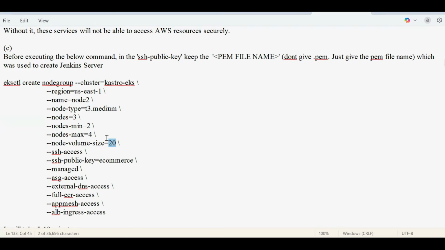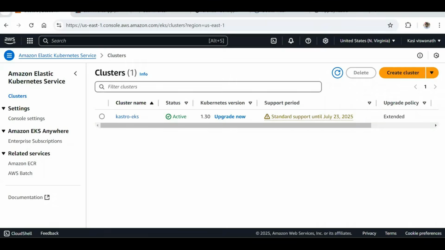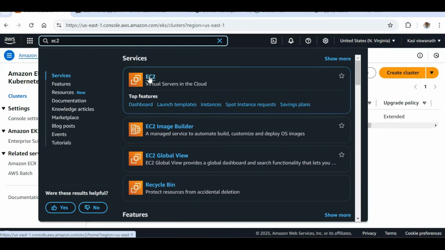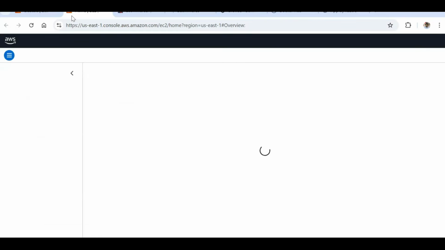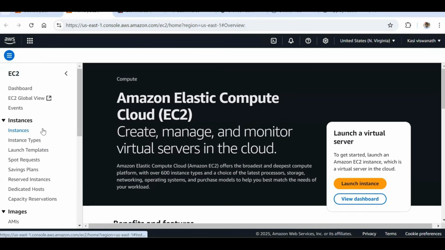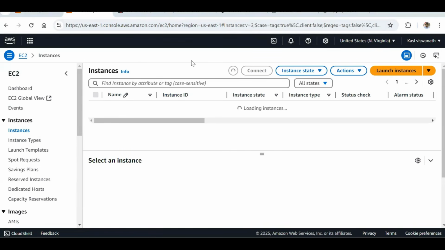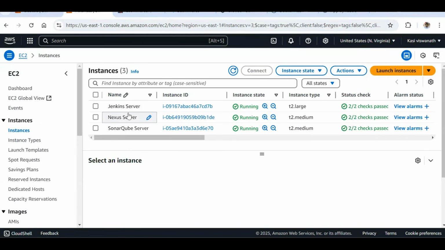And here, one most important thing that you need to change mandatorily is the SSH public key. Here, we need to provide the PEM file name. Now, if you ask me which PEM file name: we are creating the EKS cluster using the Jenkins server. So when you launched the Jenkins server, you must have used one PEM file, a .pem file. Whatever PEM file you have used to launch the Jenkins server, that is the same file name that you should provide there in the command. So let me show you what is the PEM file name which I have used to launch the Jenkins server. Actually, for all these servers, I have used this common PEM file name.